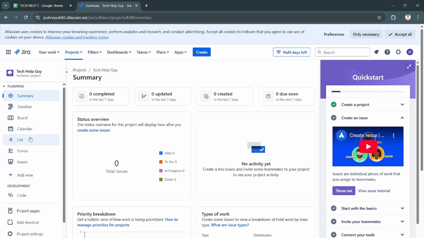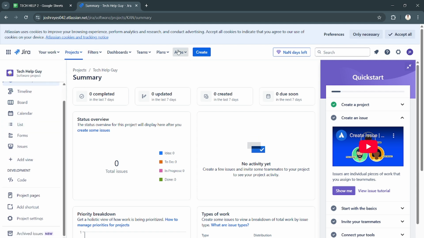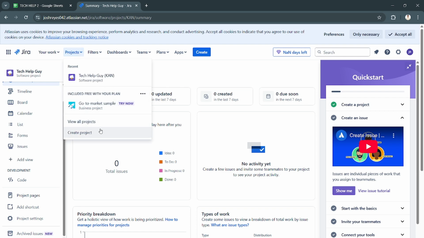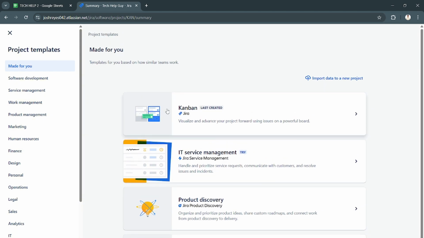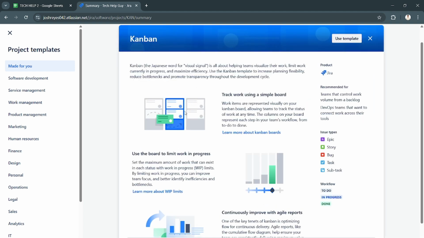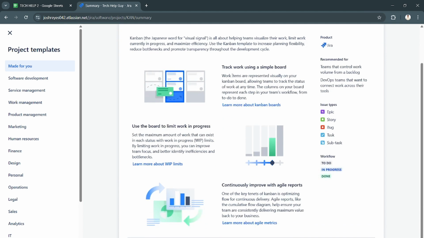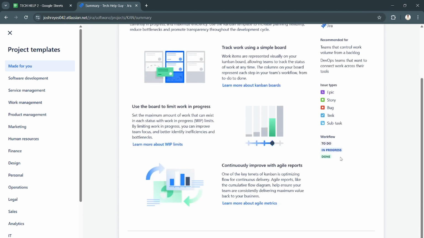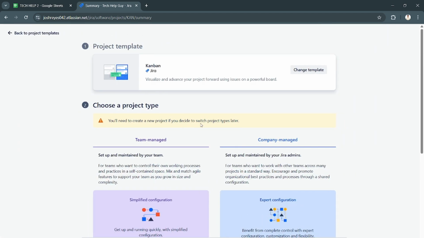So here is your main project. Over here, just left click on projects and then select create project. From here, you have choices: IT service management, product discovery, top level planning, but top level planning has premium already. So we're going to stick with Kanban. Then here it shows you how to do it and the advantages and whatnot. So just click on use template.